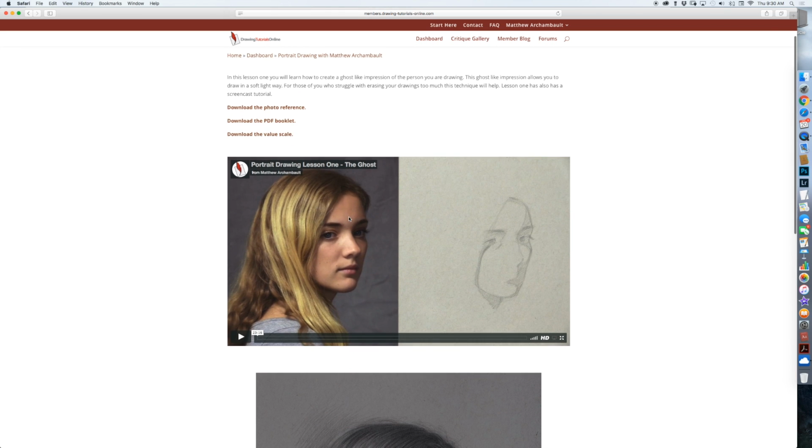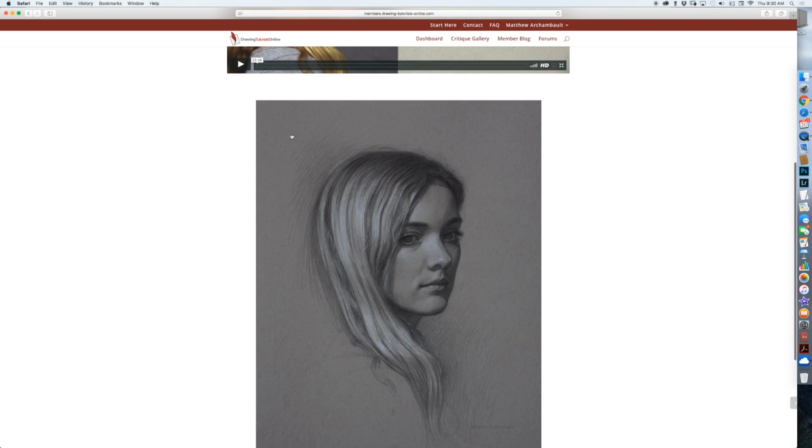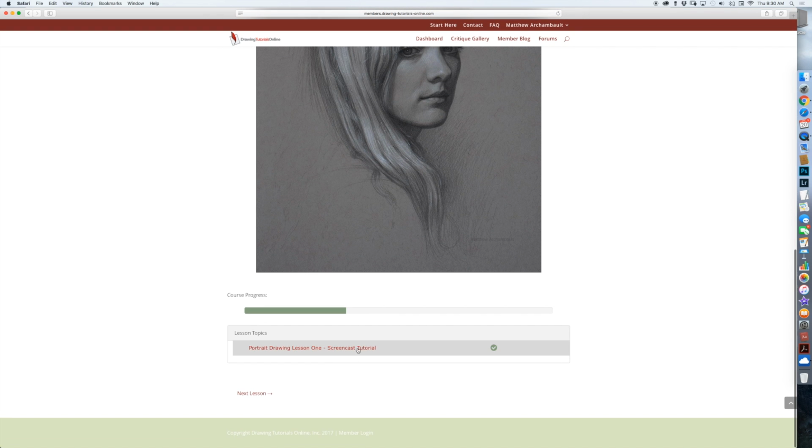And once again, we've got our high quality photo reference PDF booklet. You can download a value scale that works with this. Here's our final drawing. I'm really excited about that.